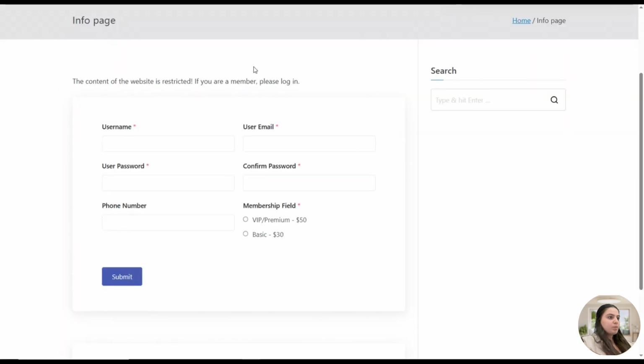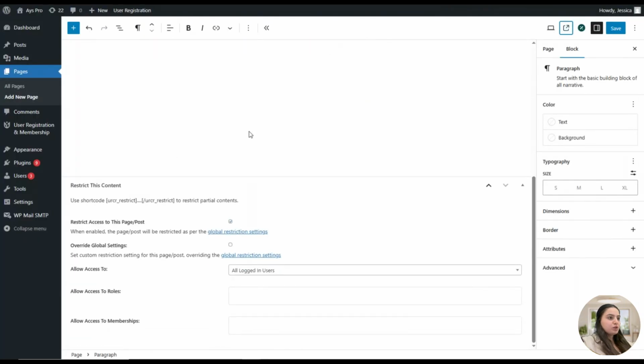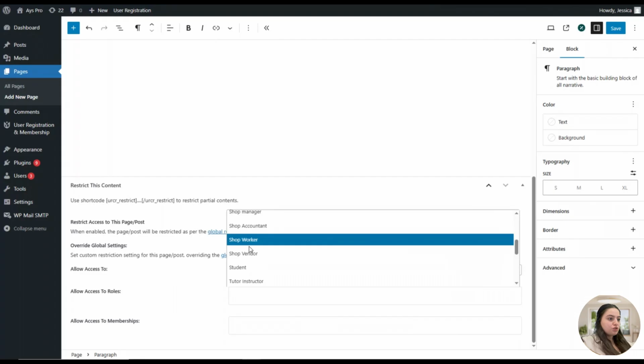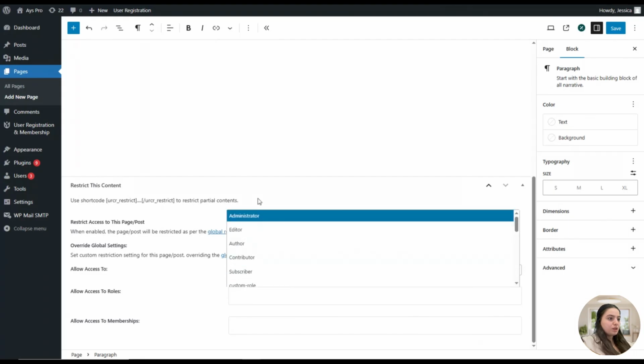As you can see, the same message is displayed to me, and I will need to fill in the fields and register to get access to the content of this particular page. Also, what is great about the plugin is that you can allow specific user roles to access this page, and you can choose the roles from this list.